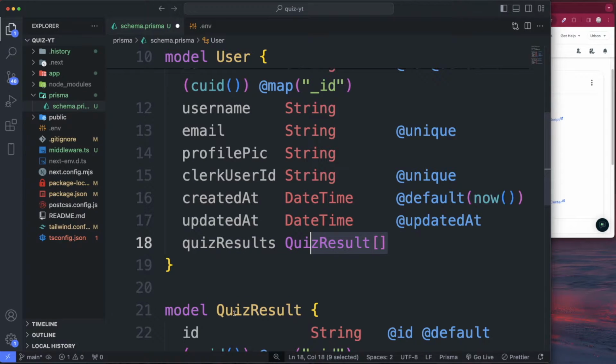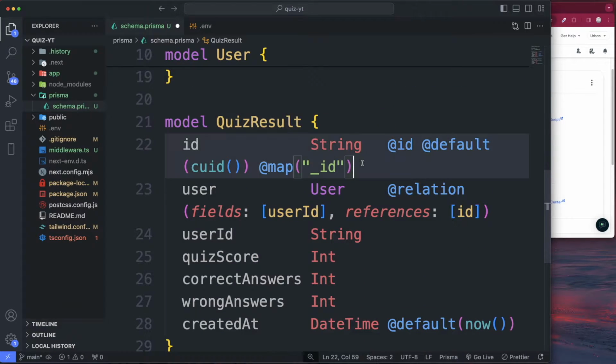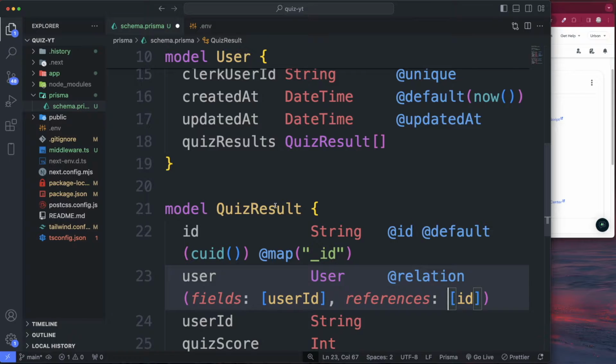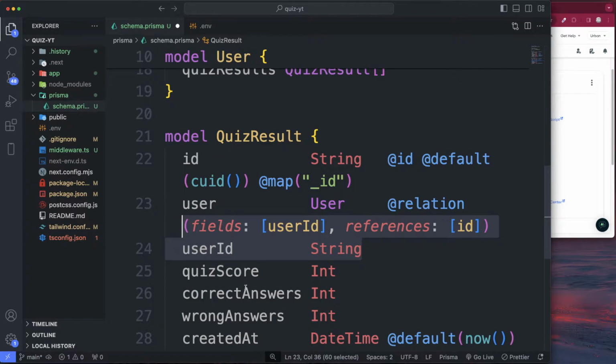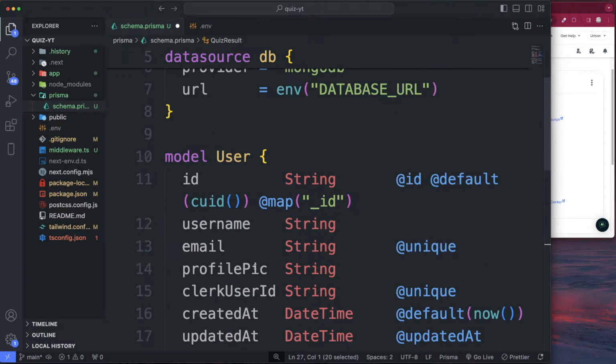It's going to be an array, so it's going to be down here, this model, where each quiz result is going to have an ID. It's going to have a user with a relation to the user ID. So basically, we're just tying up this quiz result to the user. User ID is going to be a string. Quiz score is going to be a number. Correct answer is going to be a number. Wrong answer is going to be a number. And created at. Perfect. All right.